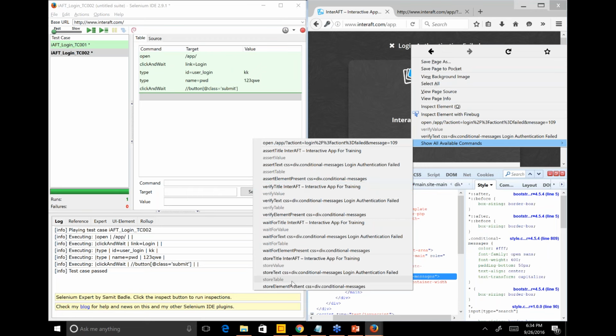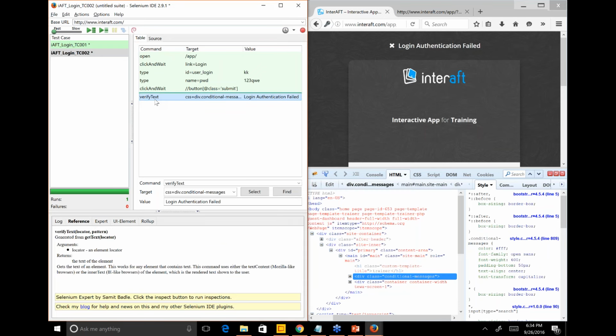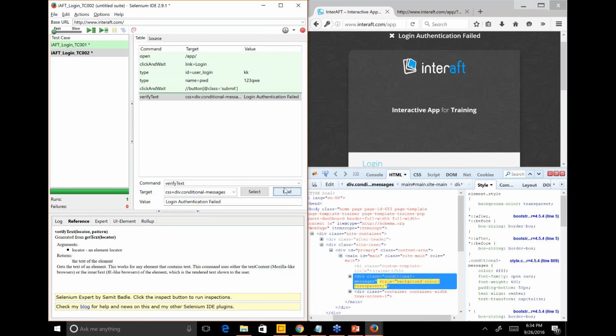What do we want to do as an English step? We want to verify if a text is there or not. So that is verify text. So we click on that and automatically the step comes to me. It says verify text is the command. You can also look at the reference and see what it does. You can see the CSS way of identifying the target, which you have not yet learned. And finally, the text that we want to verify, which is login authentication failed. So if you say find, it should be able to find it.